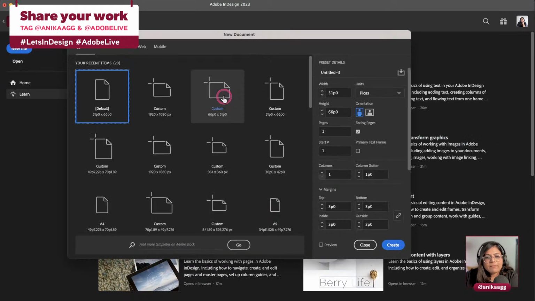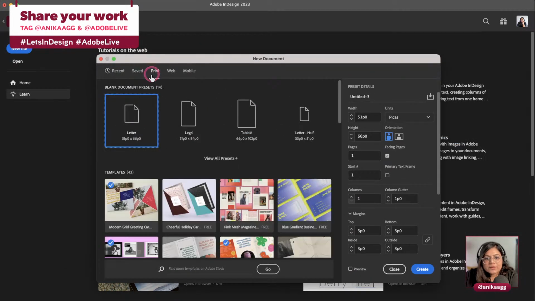I'm gonna hit new file and I'm gonna go to print. So I'm gonna use a letter size and a CMYK document. Don't at me if some of my swatches in my library are RGB.